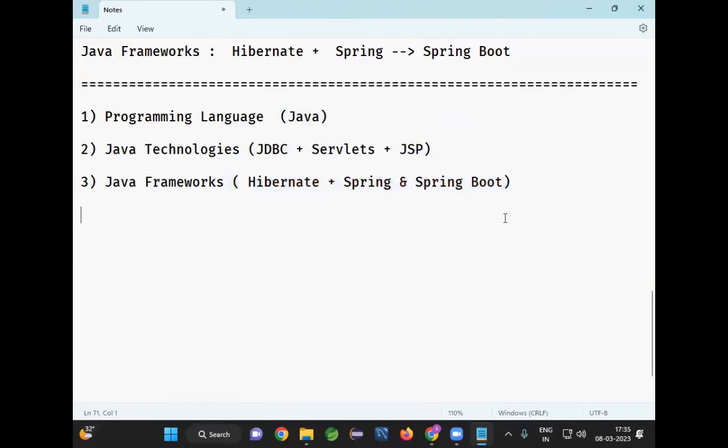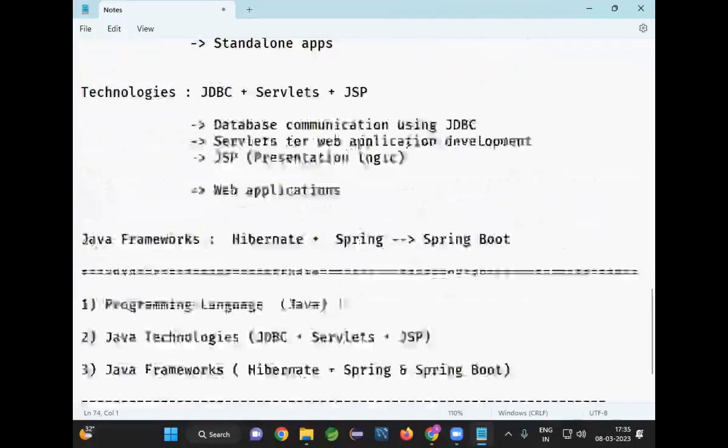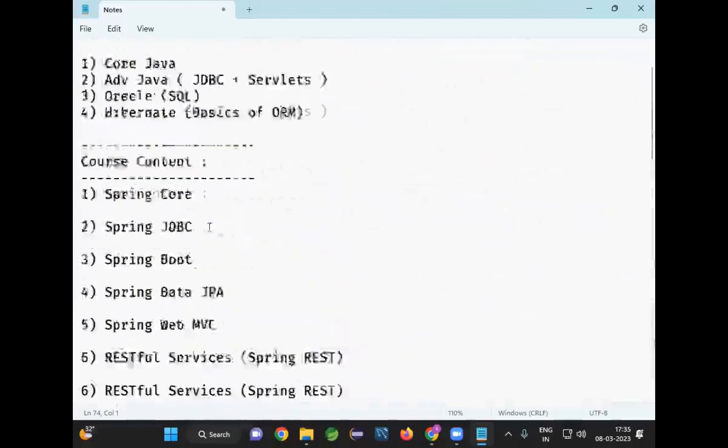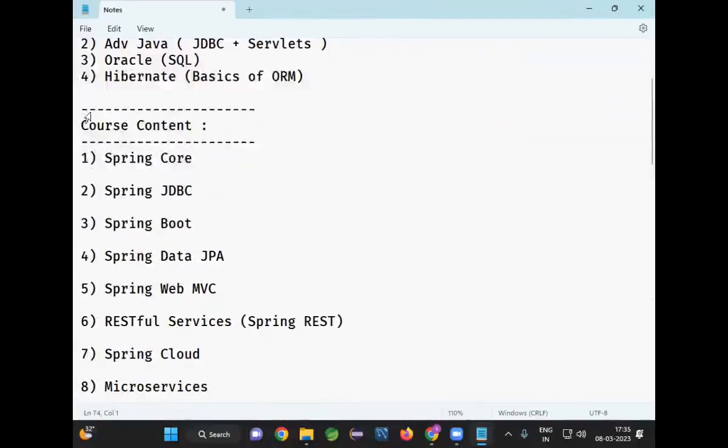Are you clear? So the things which are important for us to get the job: Java and Java technologies, JDBC, servlets and JSP. Then next one is Hibernate. Next one Spring, and next one Spring Boot. So as part of this course, we are going to learn these concepts. As we discussed already, this is our course content.